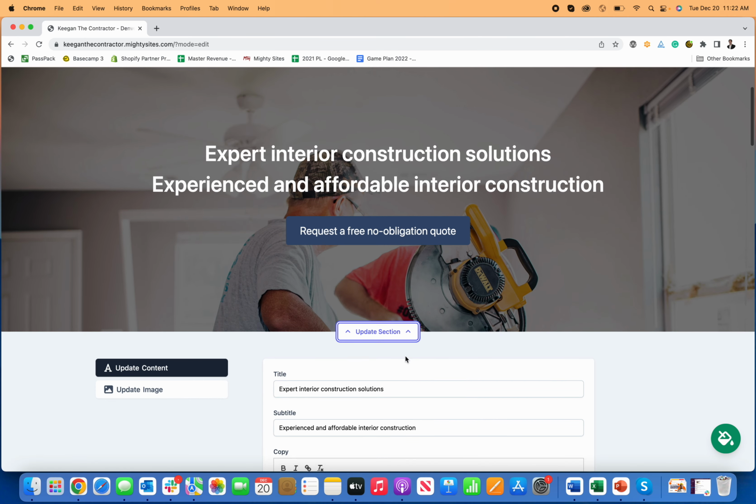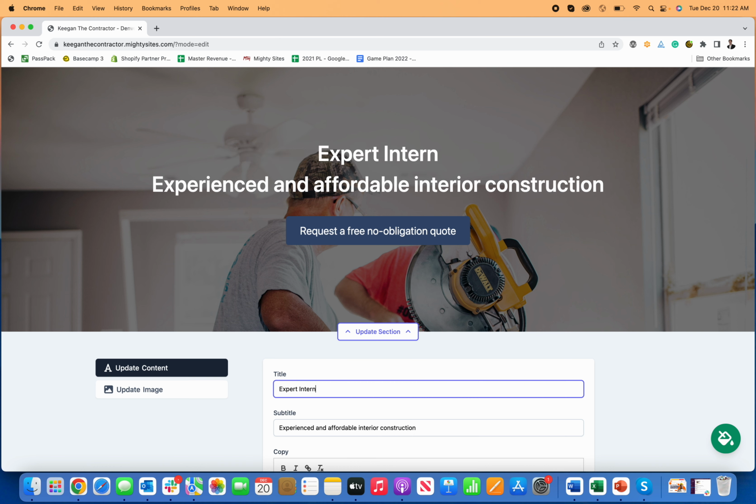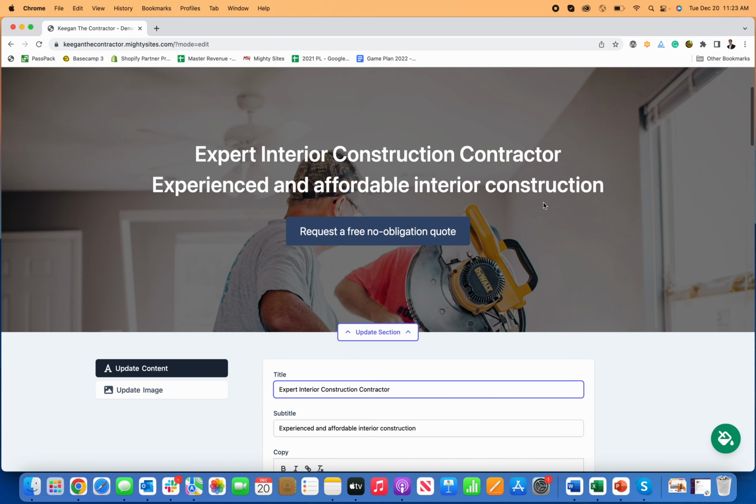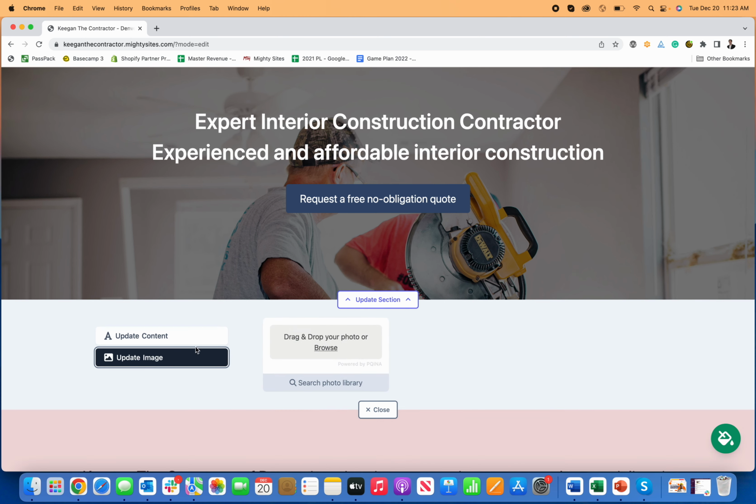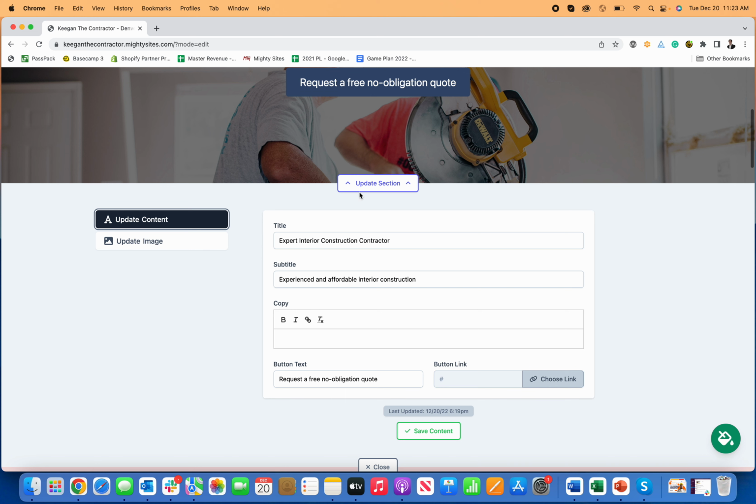Let me jump down here. Expert interior construction. Let's say I want to change any of this, no problem. I can just put expert interior construction contractor. So I just changed the hero text to read expert interior construction contractor. And then I can go over here and change this button too.